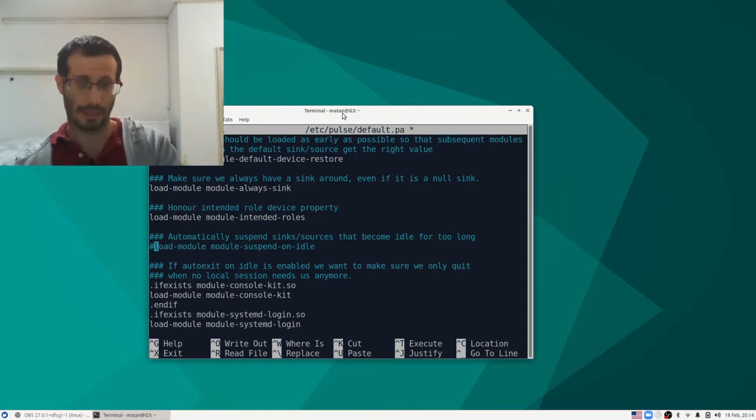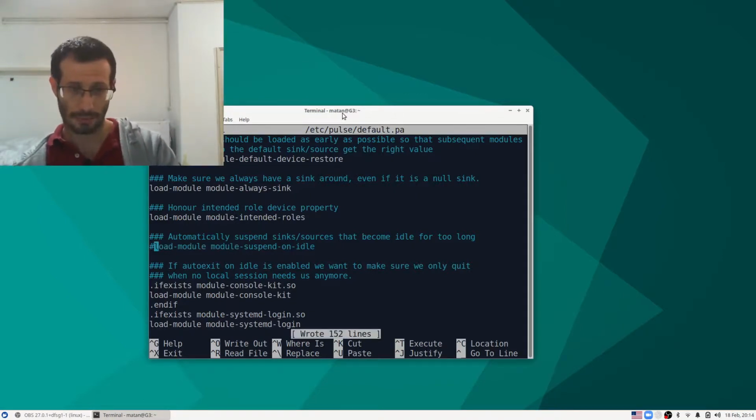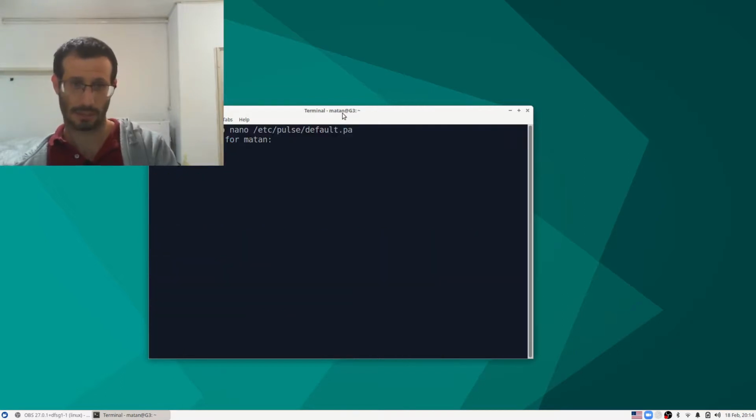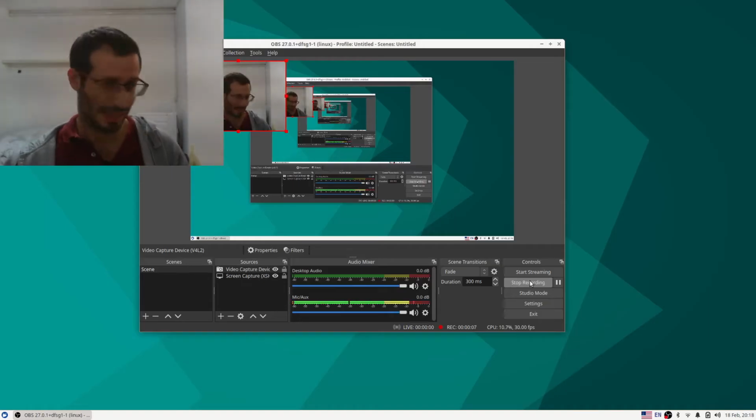And that's it. Let's save the file with Control S and exit with Control X. And now I'm going to restart the computer. And that's it. The computer restarted and no more terrible buzzing sound.